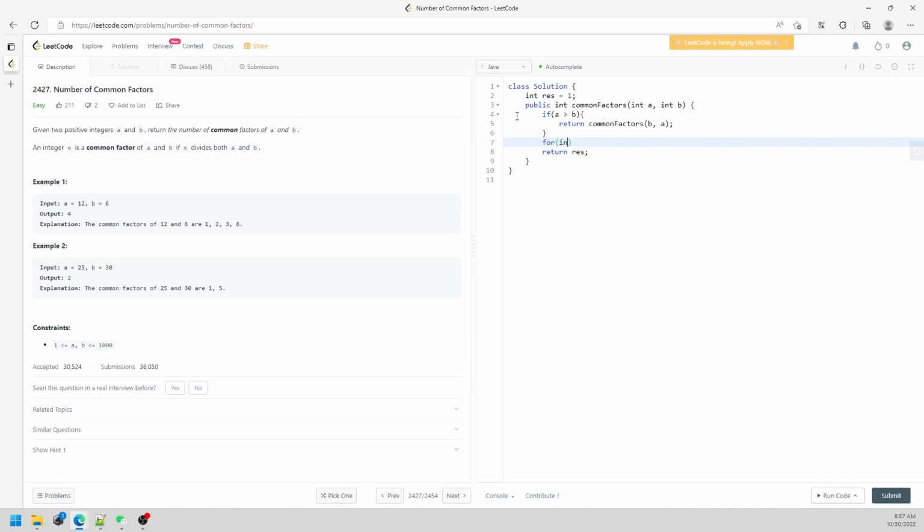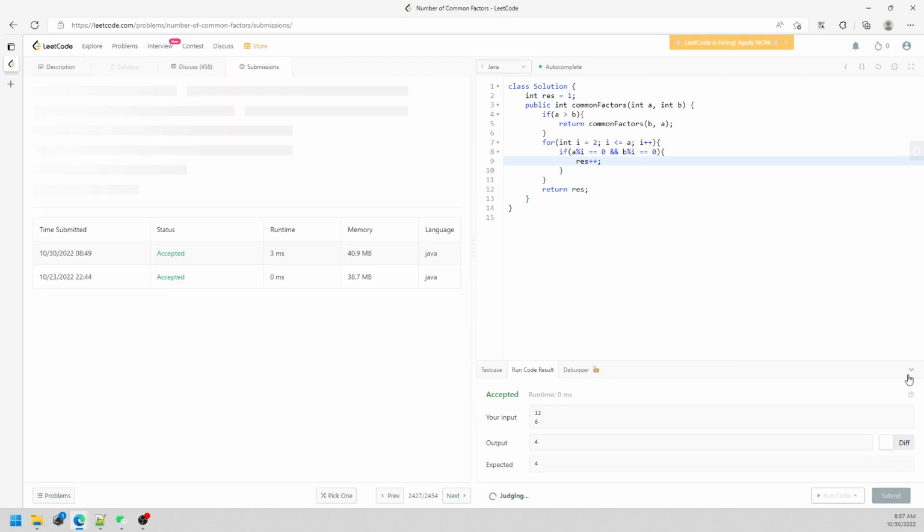And I can just traverse i equal to 2, i less than or equal to a, i plus plus, right? So you know a is the smallest, and then we just have to traverse up to a. And I can say a mod i is equal to 0, and also b mod i is equal to 0, and I will increment my counter, and this is going to be pretty much a solution. So let me run it and then submit.